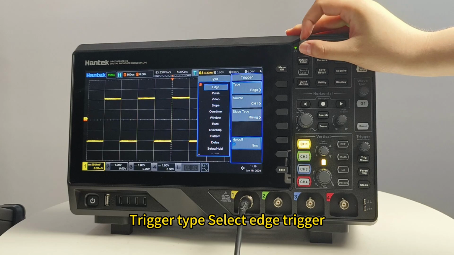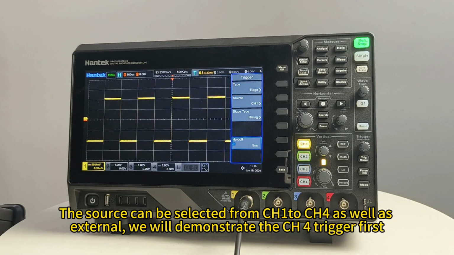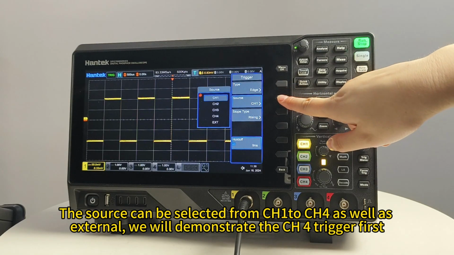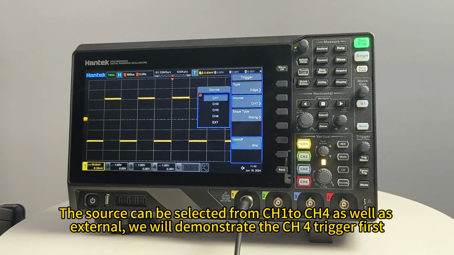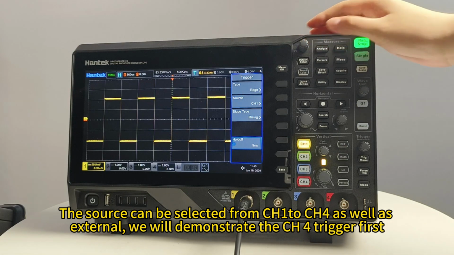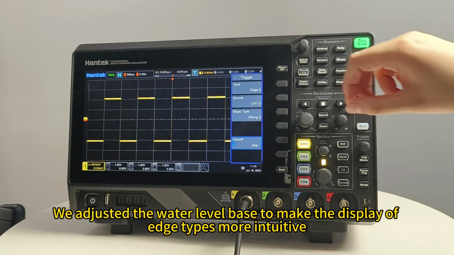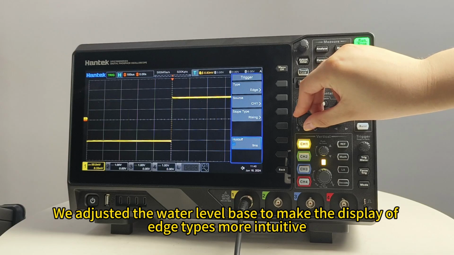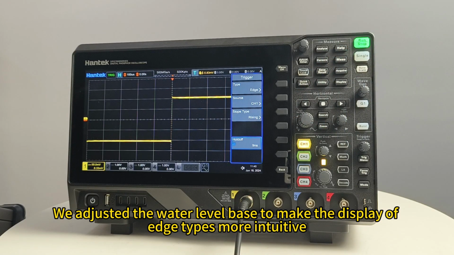Next, we enter the specific operation of edge triggering. For the trigger type, select edge trigger. The source can be selected from CH1 to CH4 as well as external. We will demonstrate the CH4 trigger first. We adjusted the horizontal time base to make the display of edge types more intuitive.